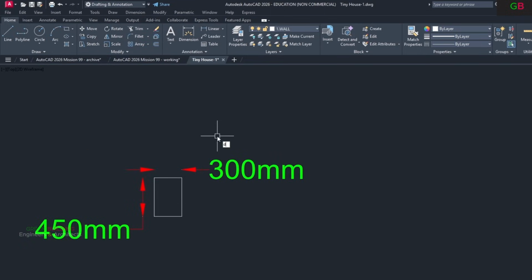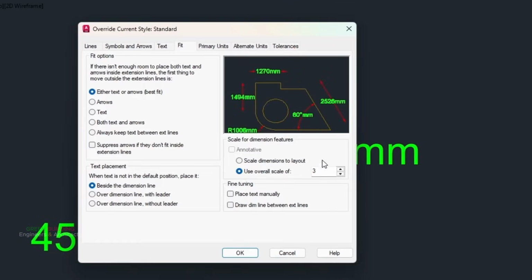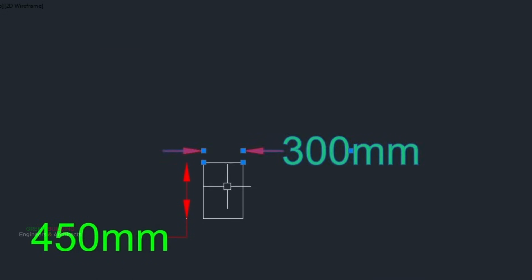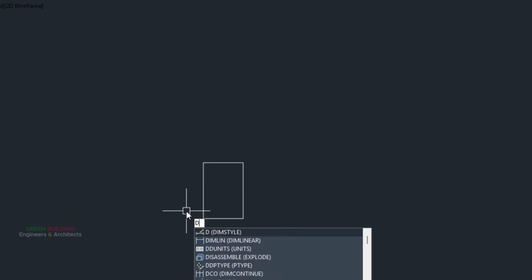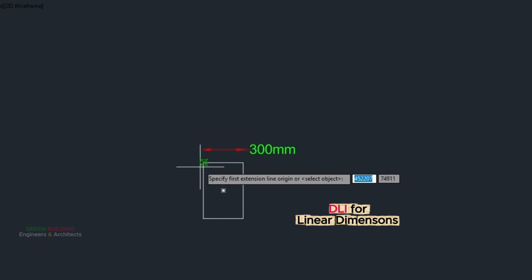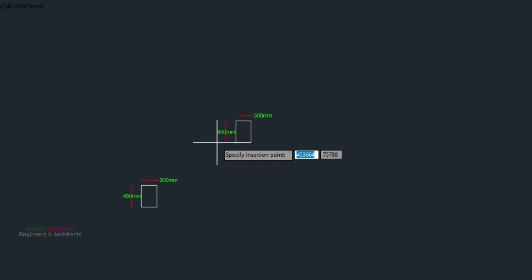The text height is too large, so type D for dimension style manager. Go to modify. Instead of 3, just type 1. Okay. Set current. Close it. Now DLI for linear dimensions. Okay. Just copy it and place it here.